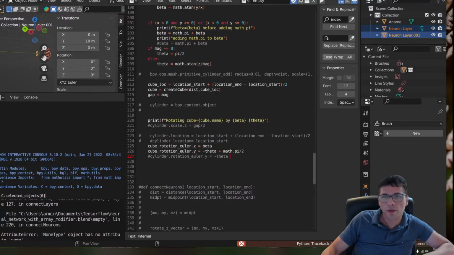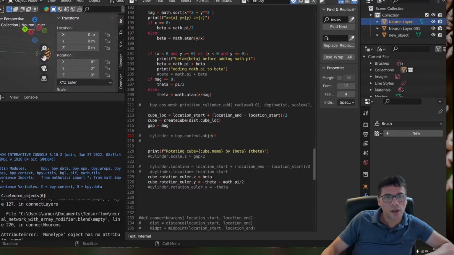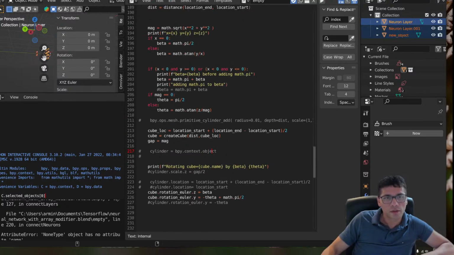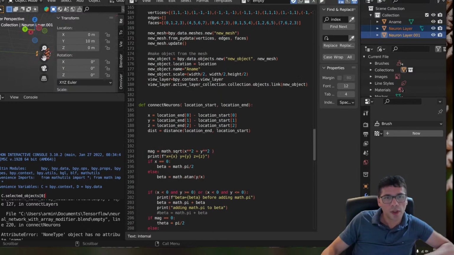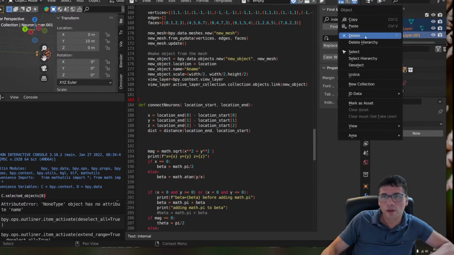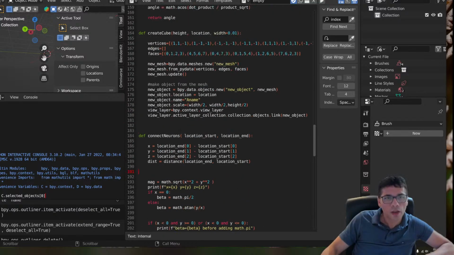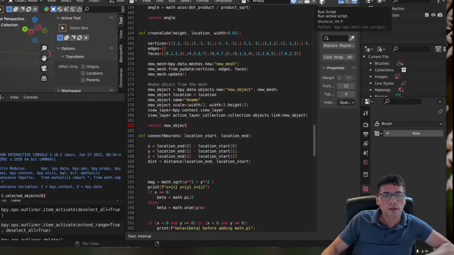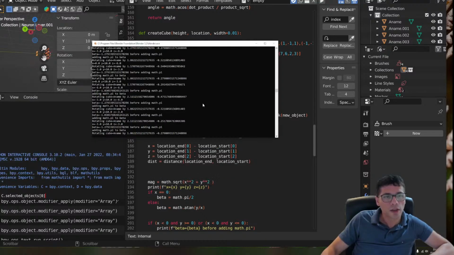Okay, because it's NoneType, so it's not so much because I know what it is. Okay, right, I know it. What is the name? The name is, okay, let me delete this. All of this I have to tidy up. So I need to return the object, so return new object. And now, okay, it should be working now.